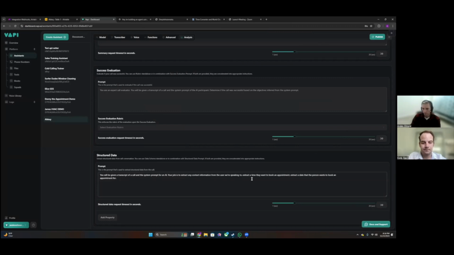from the user we're speaking to, extract the time they want to book an appointment, extract the date the person wants to book an appointment for, extract the phone number of the caller. Because for a real estate agency, you want to make sure they have the phone number and the email and the time they want to book an appointment. So those are going to be the most important things.